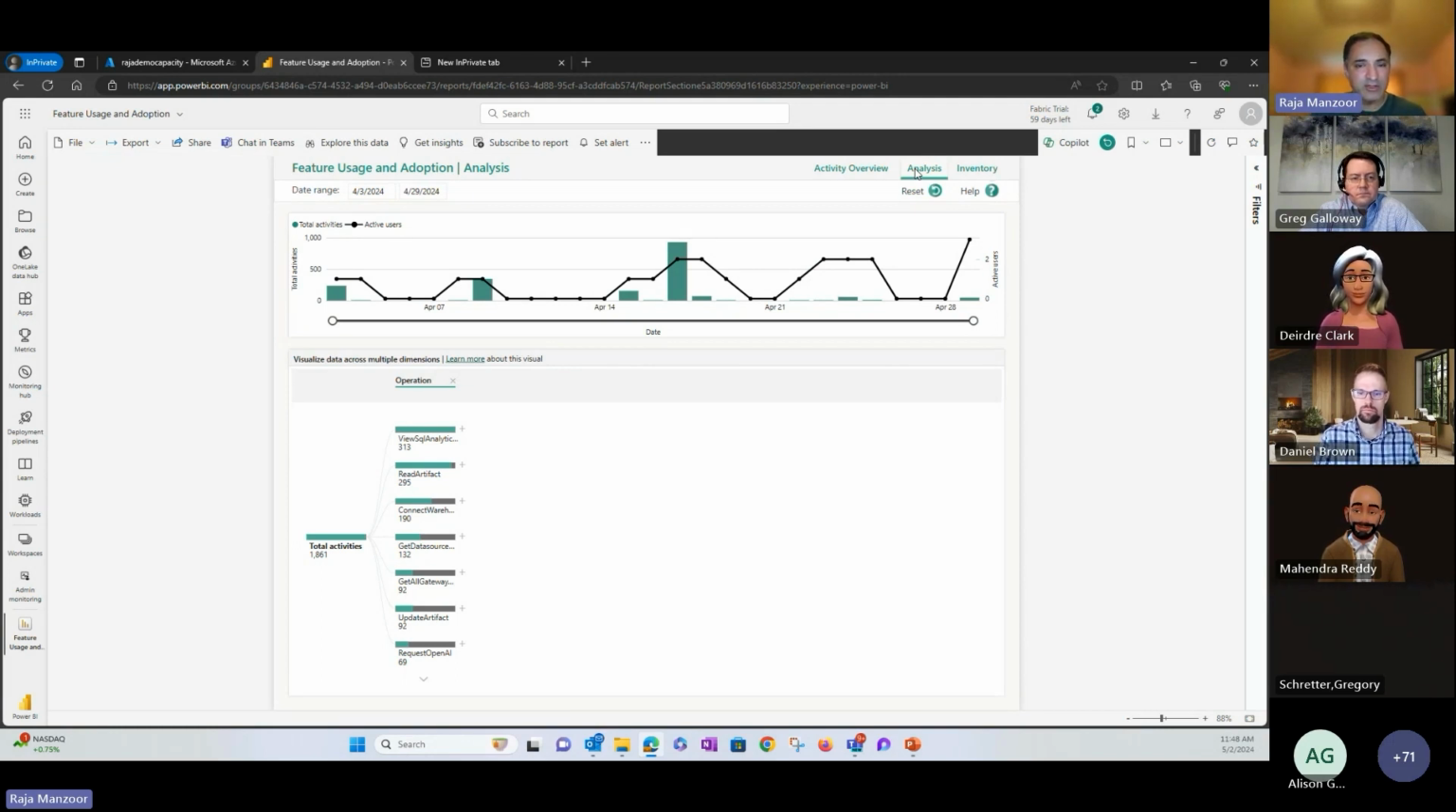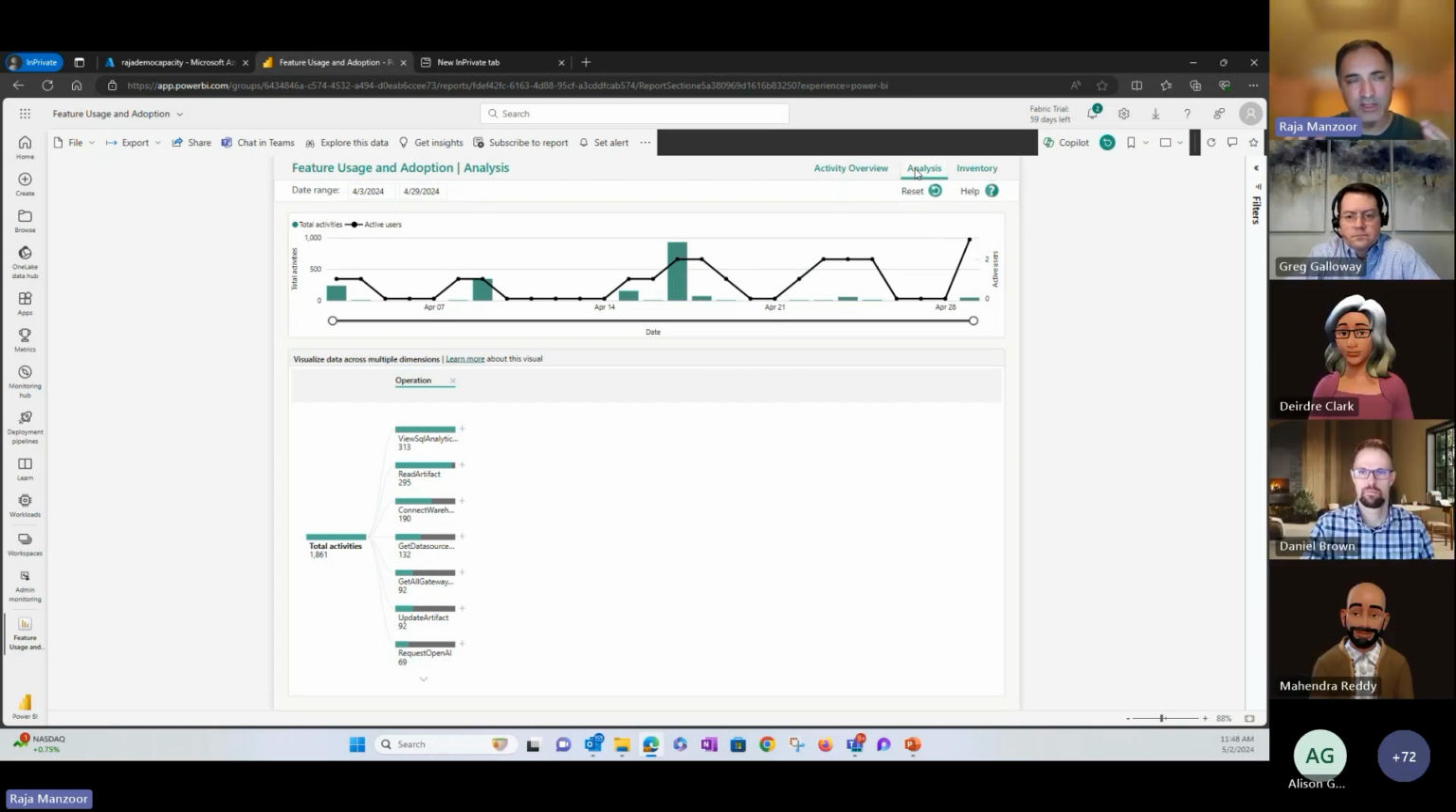The capacity metrics app, which is about how your capacity is being utilized, is today outside the monitoring hub. You have to download an app and then monitor your capacity. I think that will also be part of this monitoring hub. So monitoring hub will give you most of what you need to look at how your capacity is: is it healthy, what artifacts are running on it, how it's being adopted.